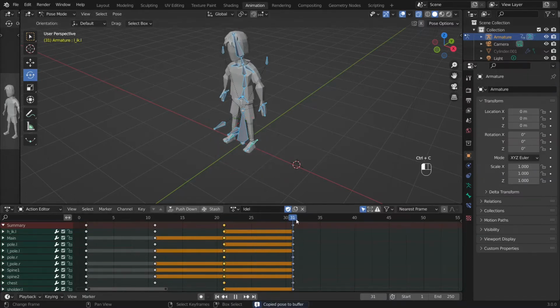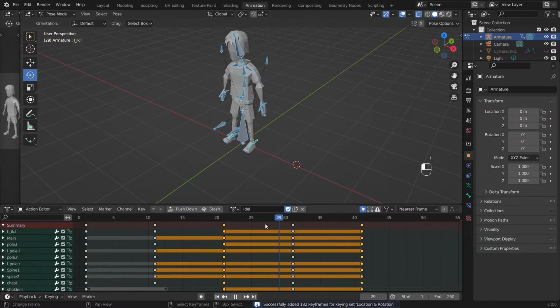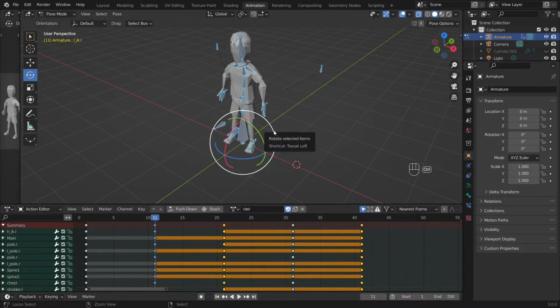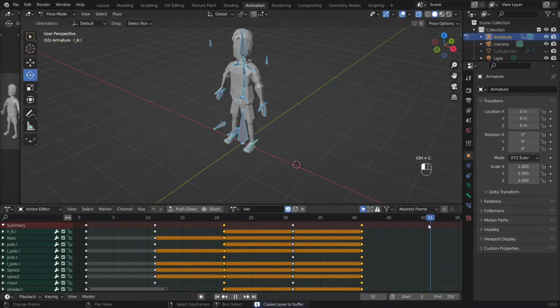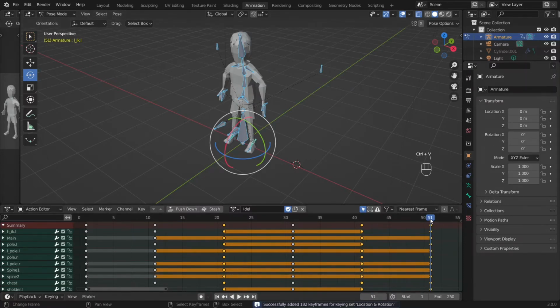So I'm gonna Control C to copy this action. Go to the first frame and Control V and press I. So now you can see it's going back to the way things were. You have to remember which keyframe I'm going to, Control C, let's get the 51st one, Control V, press I.